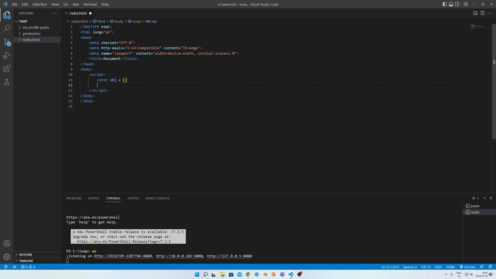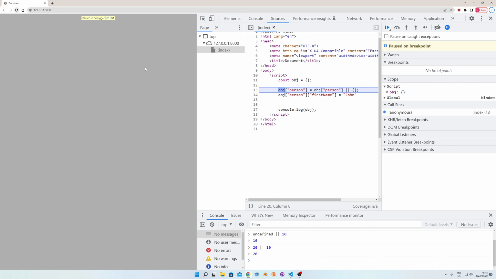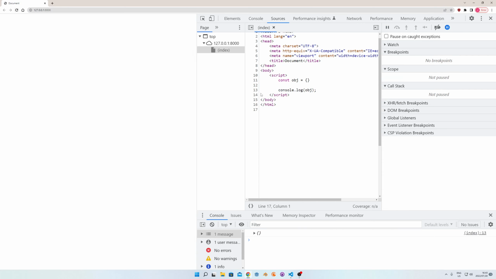This is also the standard way you would create a dictionary in languages like Python. The curly brackets denote scope, so you've just created a new scope for this object, and we can say, okay, well, console.log obj, and we can see there's my object.